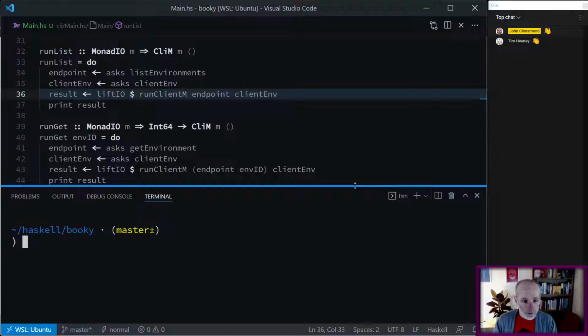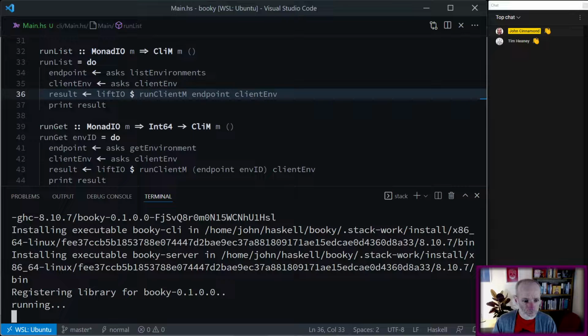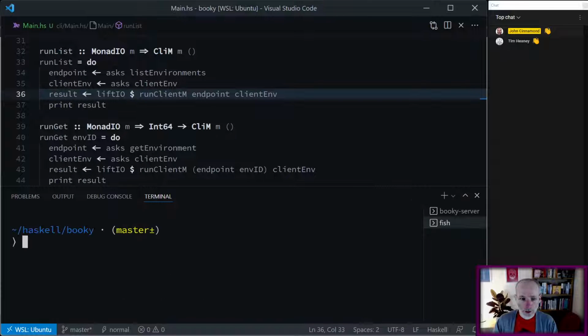Now I think I've started Docker, so I should have a database, but I don't think I've started a server yet. So I should be able to say stack run bookie-server. Yep, that's running. And then I should be able to say stack run bookie-cli, sorry, and then get back.